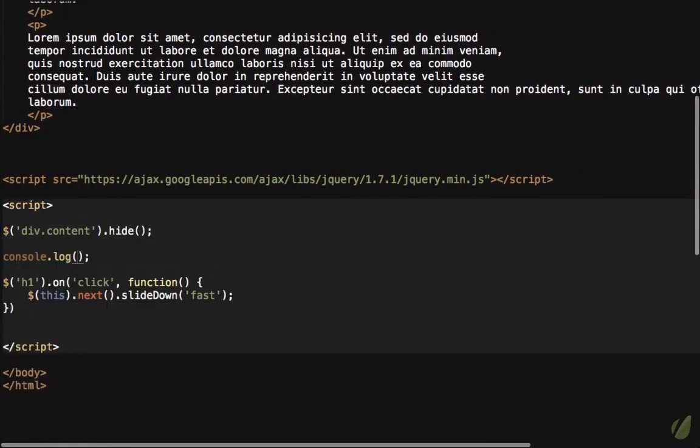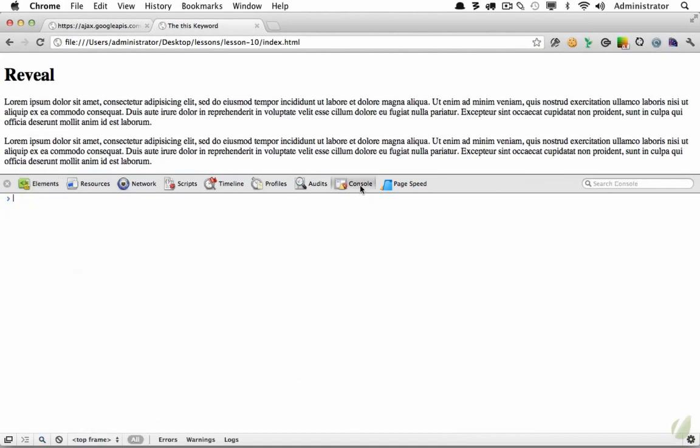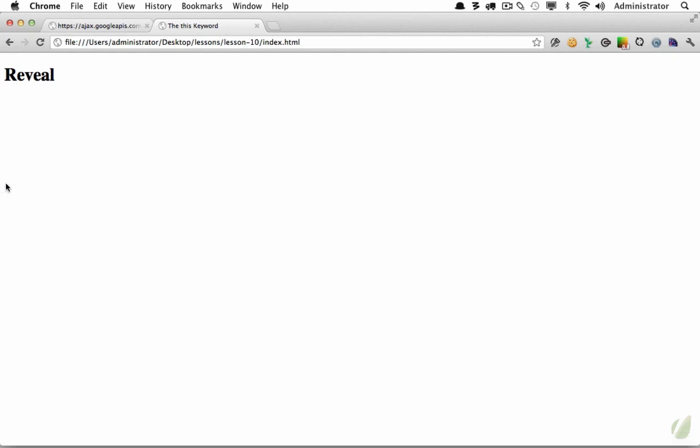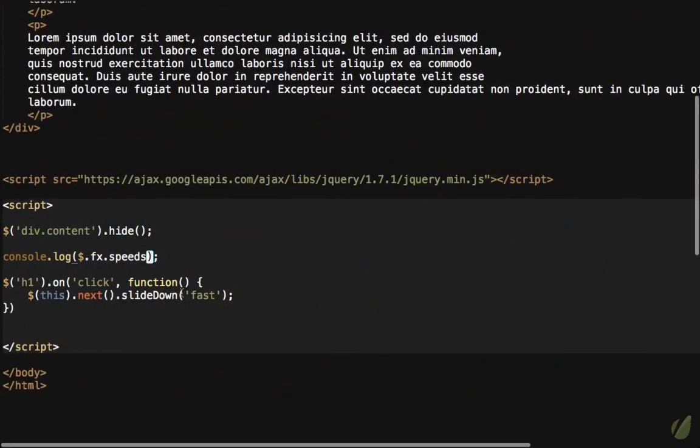Let's try that out. Right here, console.log jQuery.fx.speeds. Open up Chrome Developer Tools, refresh, and sure enough, we have an object that contains those values. Now what you see here is they offer a default value. And this means if it does not understand what you passed, if it's not a keyword or if it's not an actual time span in milliseconds, then it defaults to default, as you can see right here.